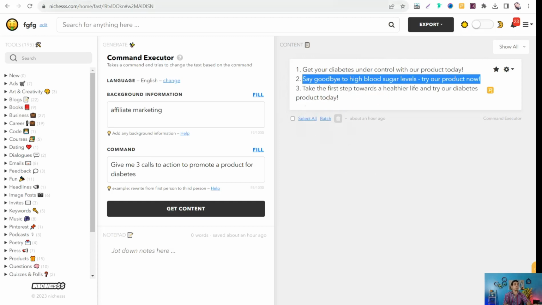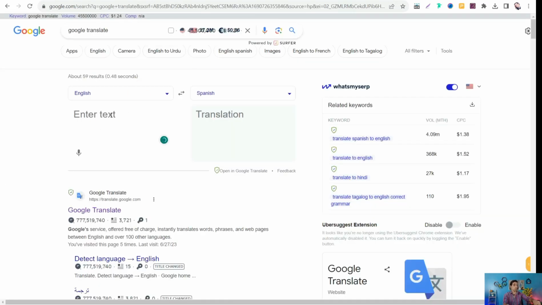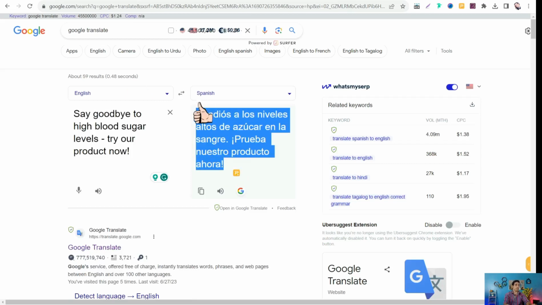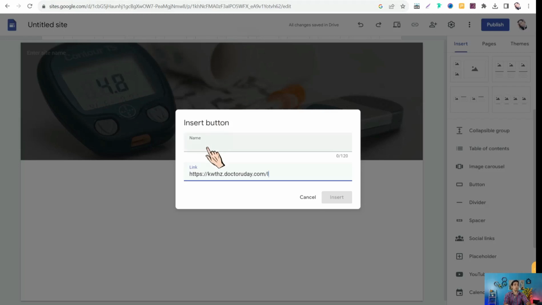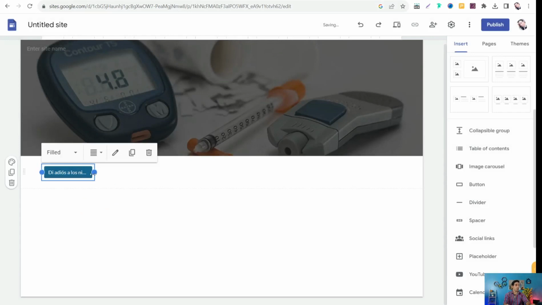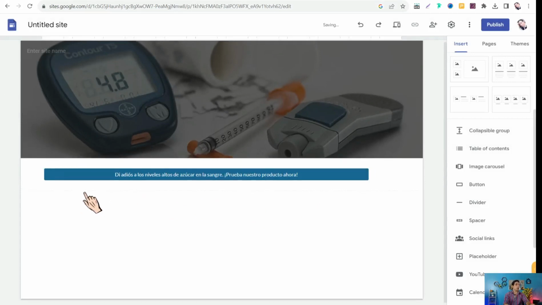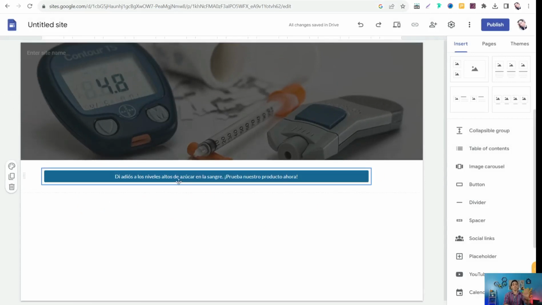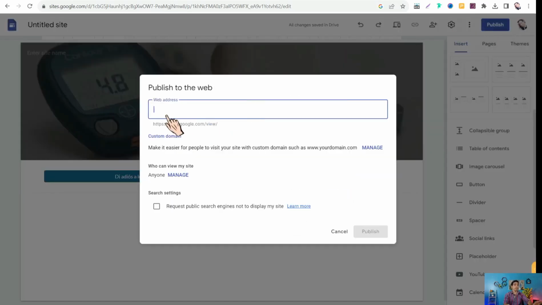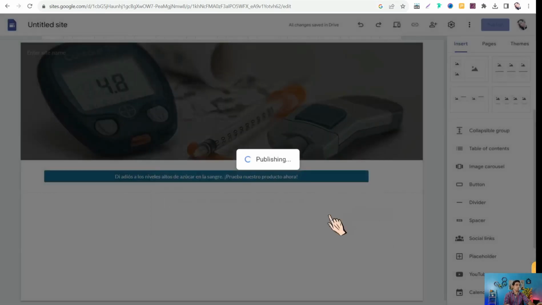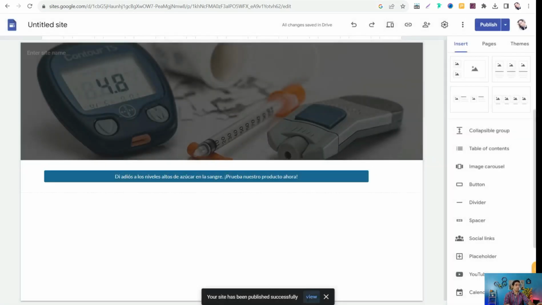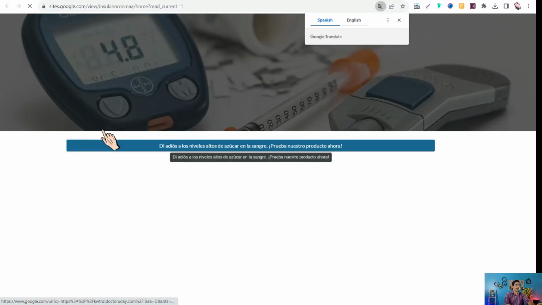So we can go together to Google Translate to translate this call to action to Spanish. So you can copy this new version and go back to our landing page in Google Sites and insert your call to action here. Just insert, perfect, and now we can make it wider, as you see, perfect. So now our landing page is ready to promote this product. So we can click this button, publish. Okay, give it a name, the name of this product, publish. That's it. View your landing page and your website, as you see.